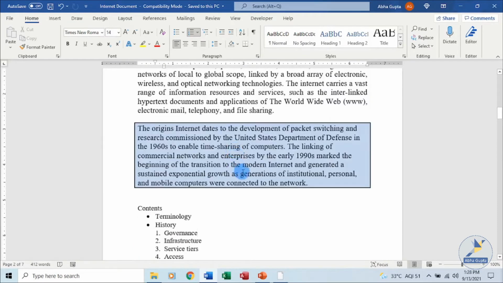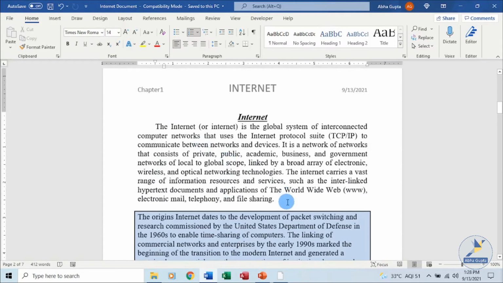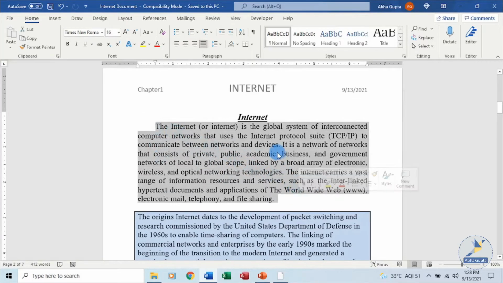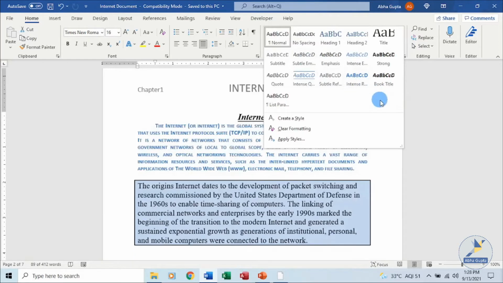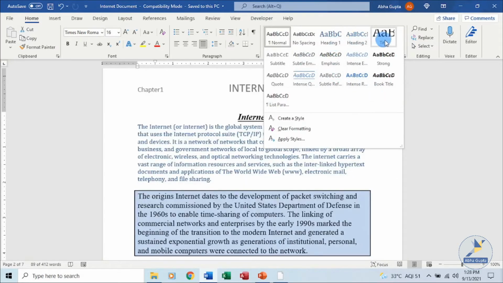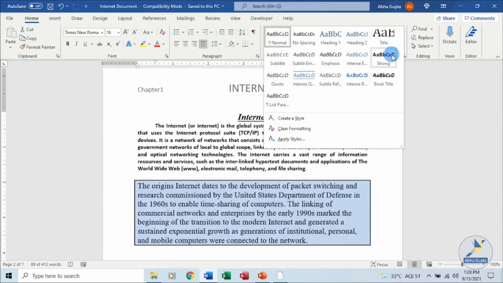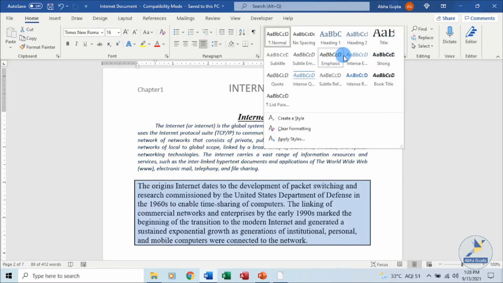To apply a style to text or to the entire document, first you have to select the paragraph. Say we want to apply a style to the first paragraph. Select it. Under your Home tab and the Styles group, various styles are available. You can choose a style from the list which is here. We have Heading 1, Heading 2, Title. You can see the changes in the document area itself.